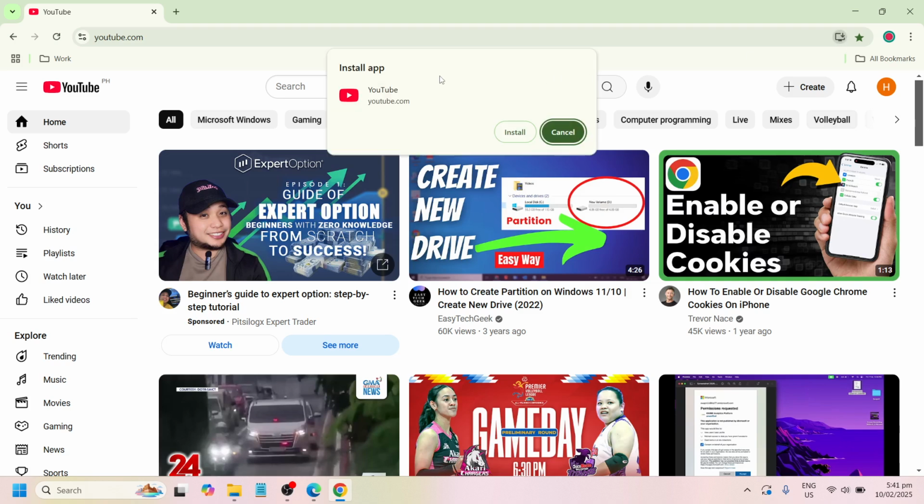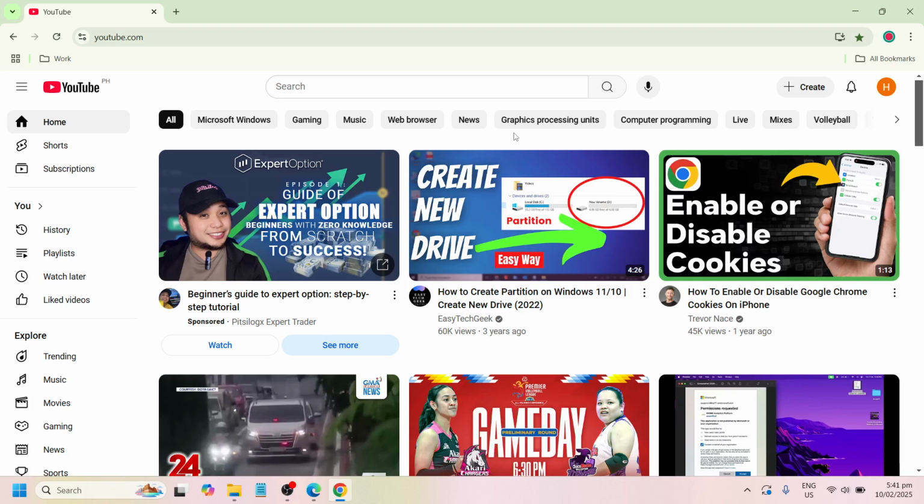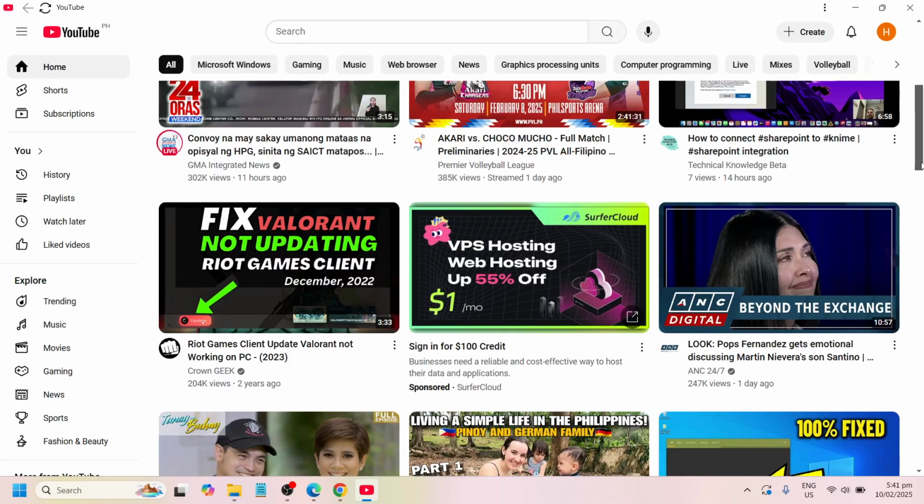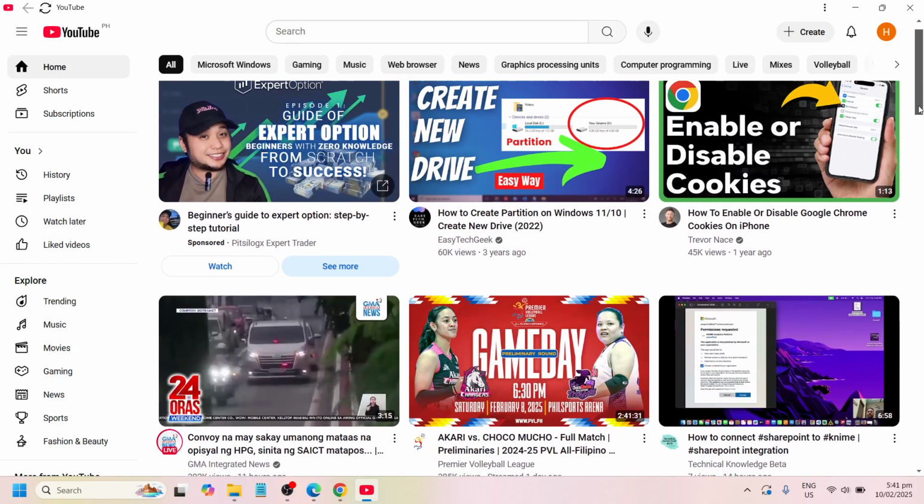First, click or tap, and then it asks you to install the application. Just go for install in order for you to install the application. Now, without waiting for anything, you have just successfully downloaded or installed your application.